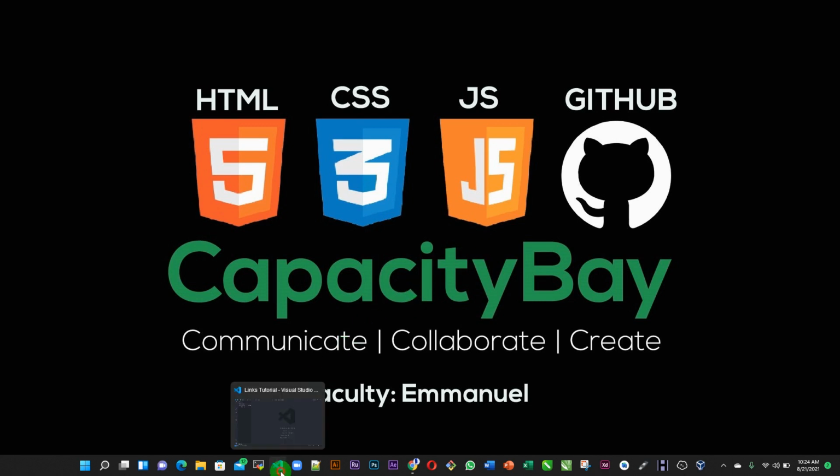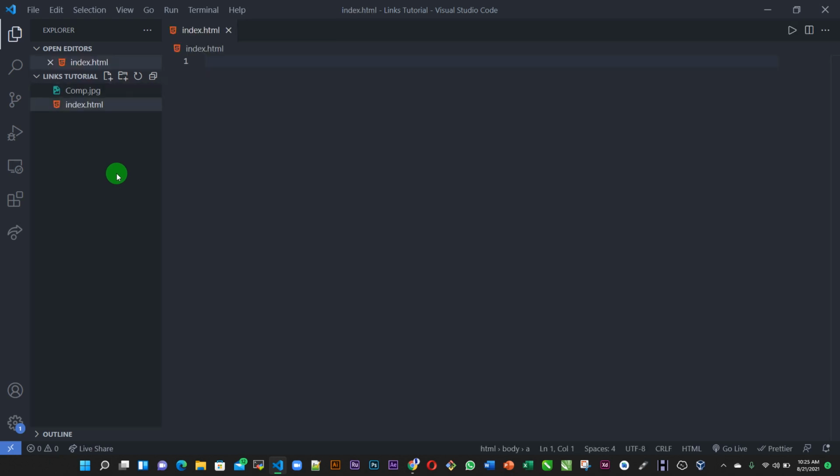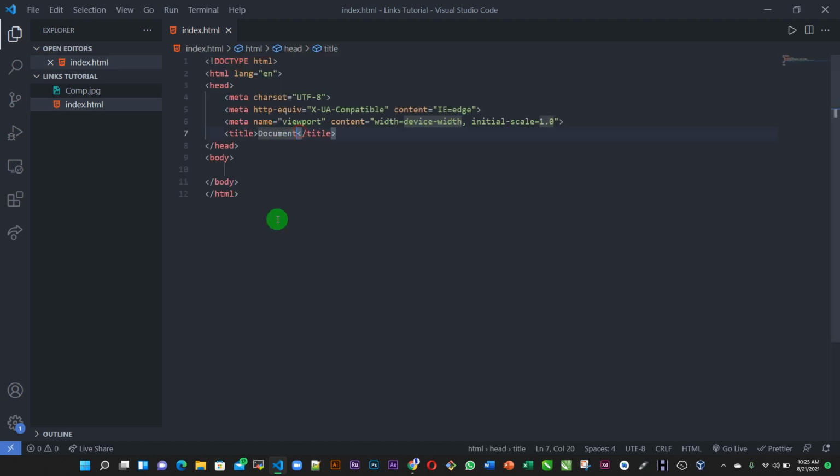So let me power up my VS Code. I have an empty folder here called links tutorial, and then an image. I'm going to create a file and call it index.html, and generate a boilerplate. My title, I'm going to call it HTML links. All right. So, what are HTML links?